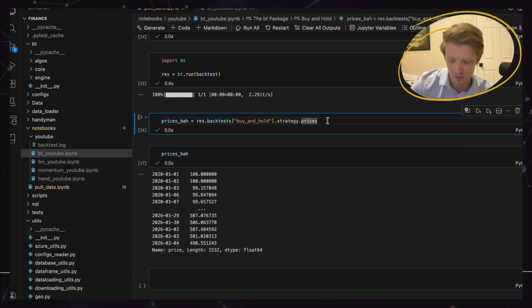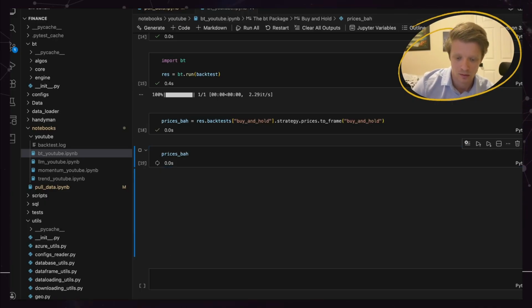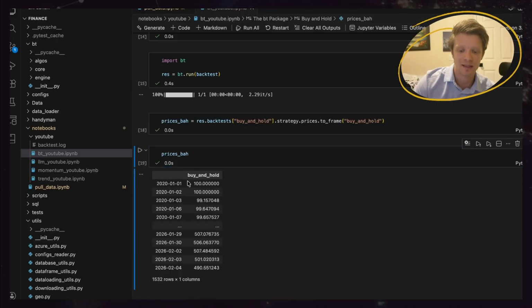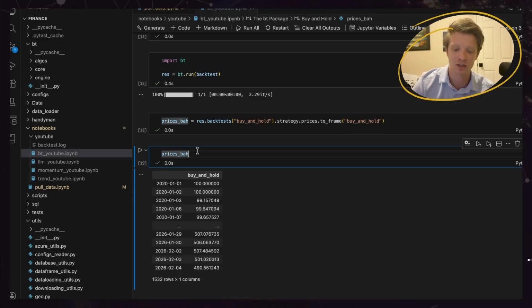So we can now say we want to frame it, and we call it buy and hold. So now we have a nice data frame of the returns of our strategy. Don't worry if this looks a little confusing to you in the beginning. You will get used to it when we use the BT package more often.